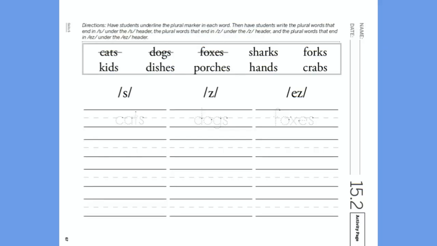Okay, now it is your turn to practice on your own. You're going to turn in your skills book to 15.2, and the number at the bottom is the number 67. You're going to put the words under the correct column. So, cats, they told you has the s sound at the end. So you'd write the word cats. You're going to trace it. Dogs has that z sound. So you're going to trace it there. And foxes, you hear the ez at the end.